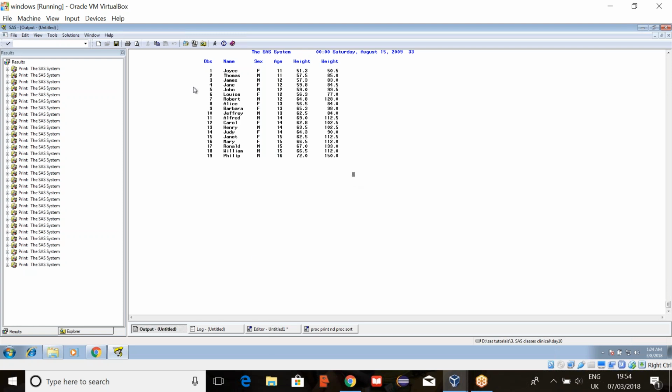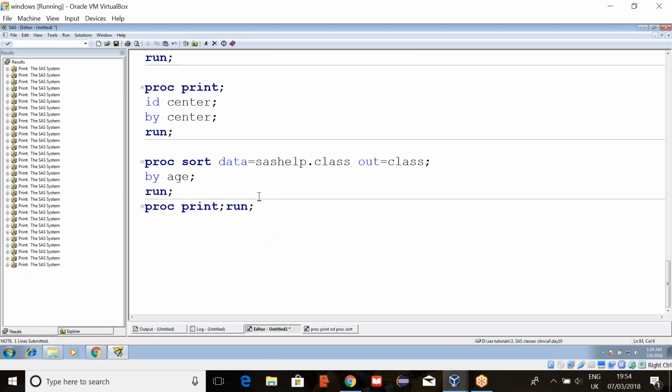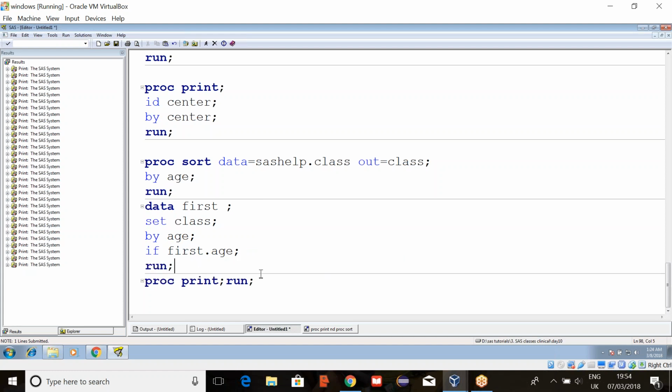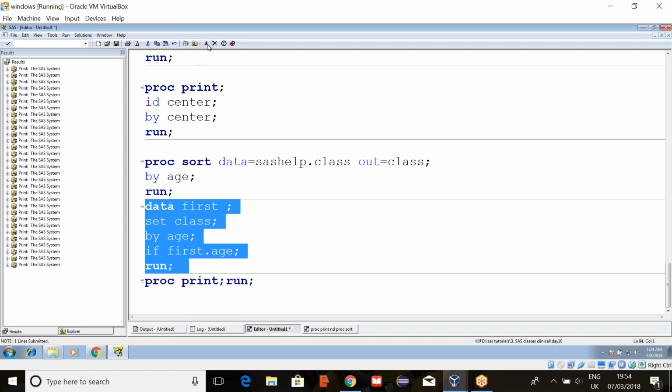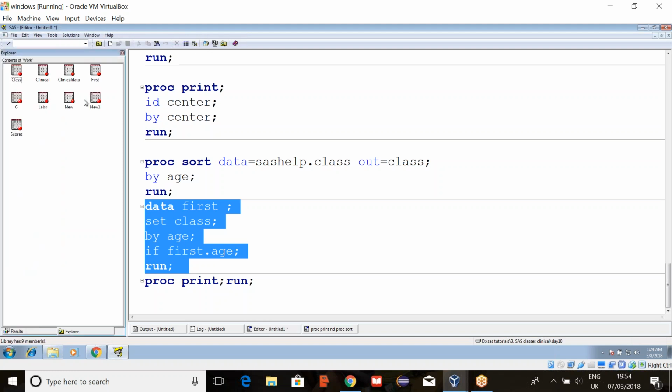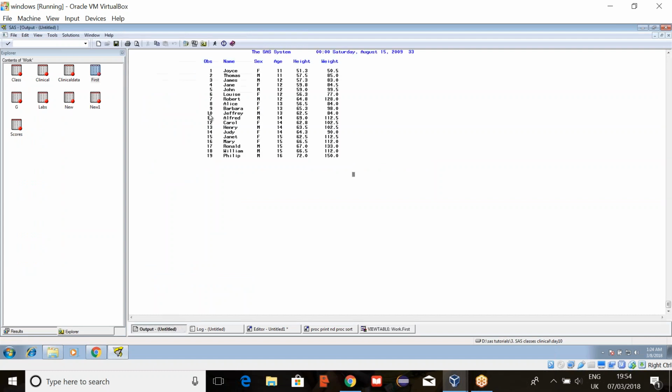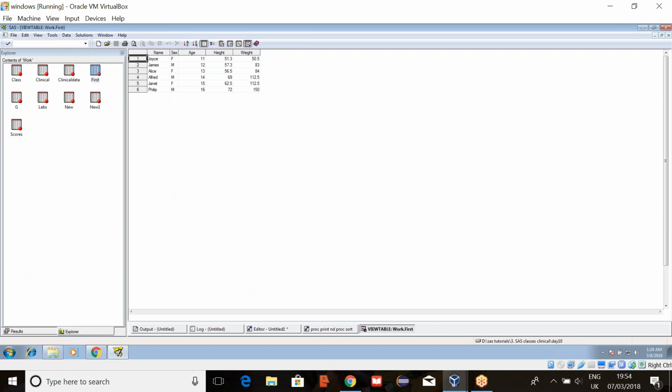So how to get all the first values? Let's see here. Data first. I'm just creating a new dataset. Set class; by age. Now here write if first.age and then run. If first.age, it will take all the first values. See, the first one is 11. So what is the first value for 11? Joyce. So it will take Joyce.